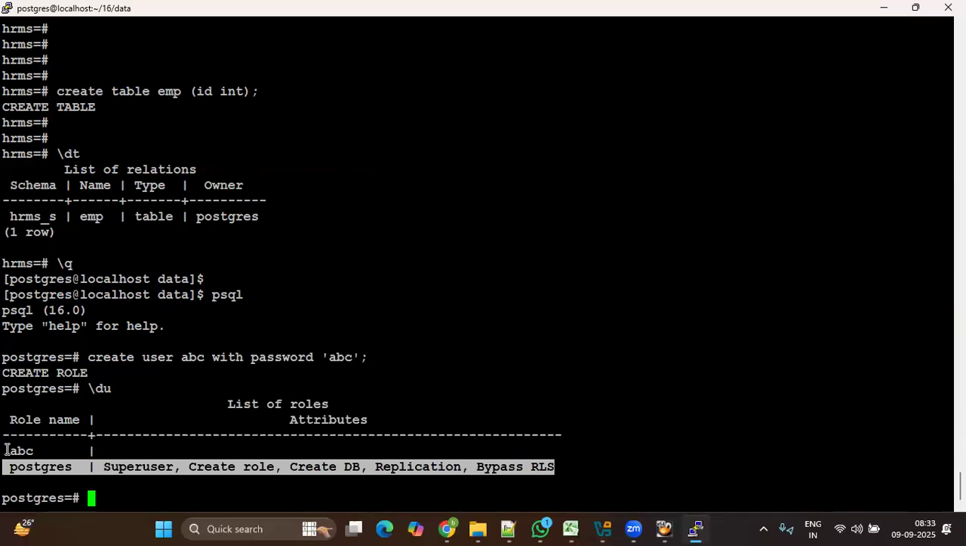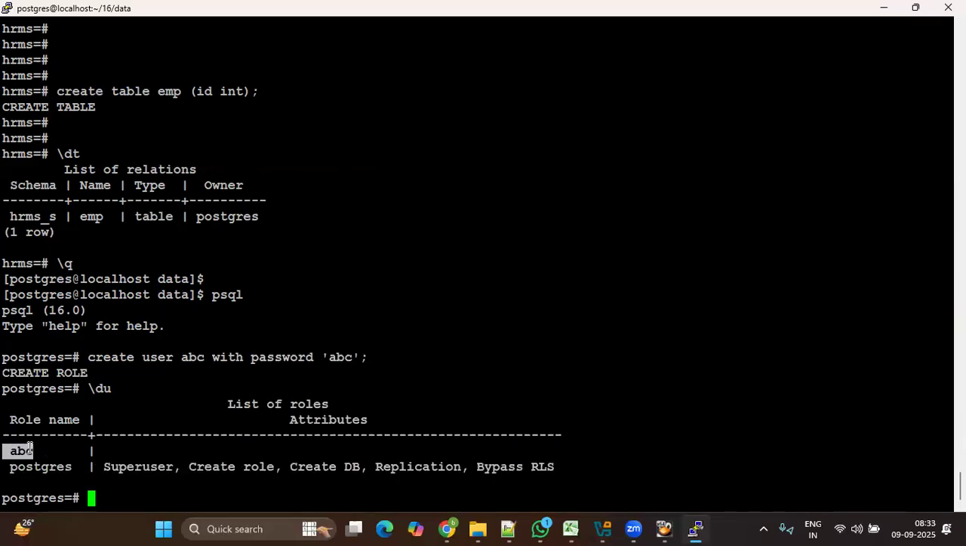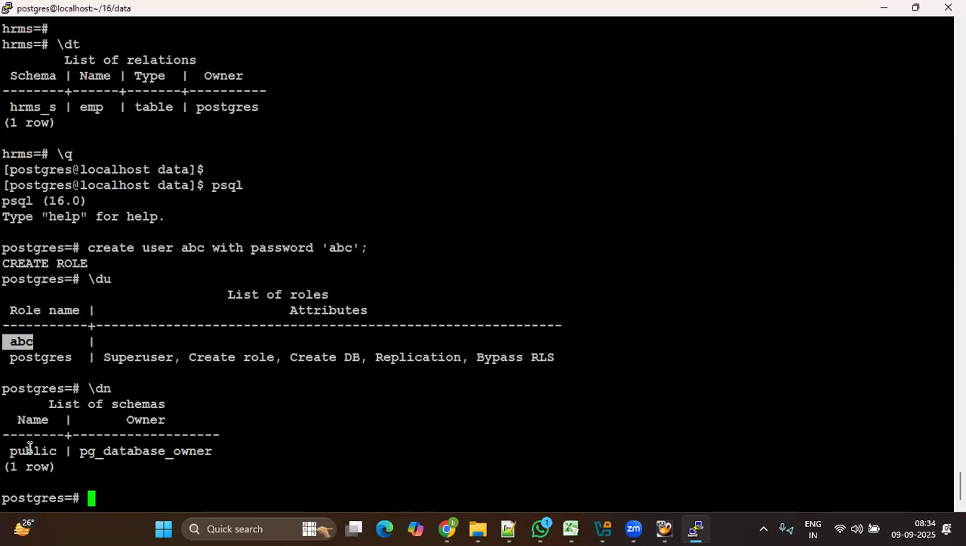So the other user we created is ABC. This is only a user. What will this ABC user do? This user having permission to see any database, any schema, any tables, to create any tables, to create any database. Then only we can perform using this ABC user. As of now, ABC user doesn't have any permissions. Simple, it's a user. If you create a schema, you can say \dn. So public is the schema.